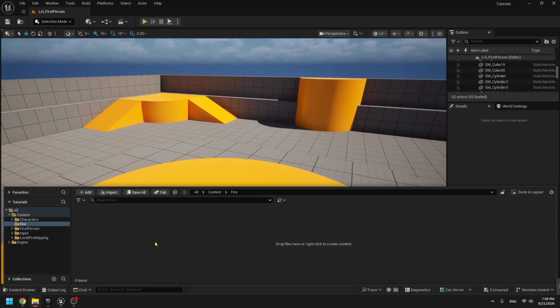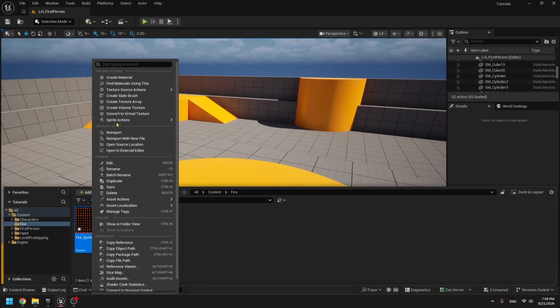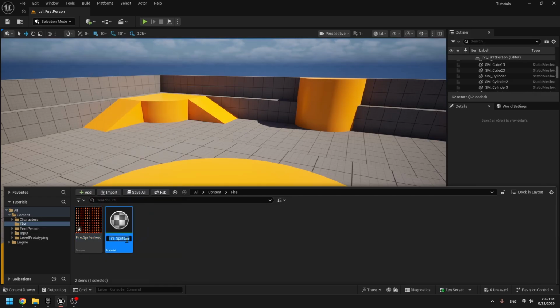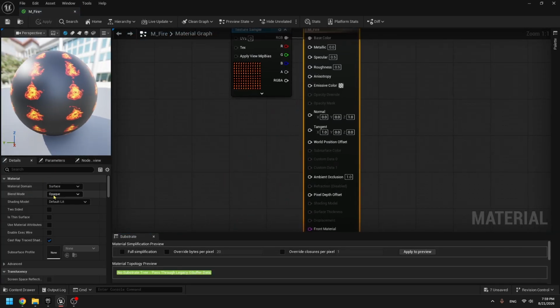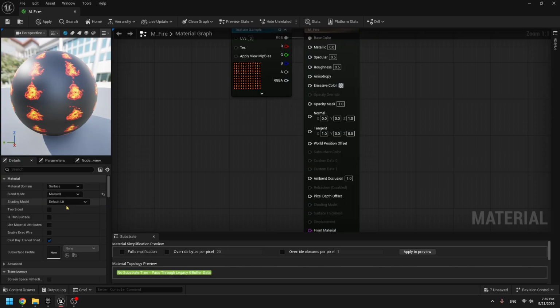Import your sprite sheet, right click it, click create material, name it m_fire. I'm going to open this up. We're going to change the blend mode from opaque to masked and the shading model from default lit to unlit.